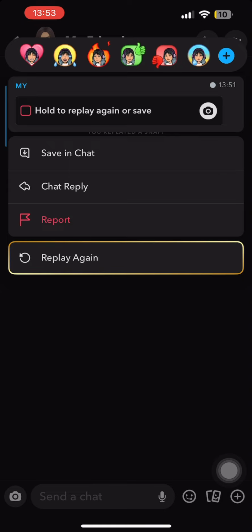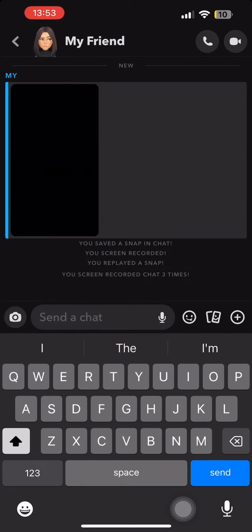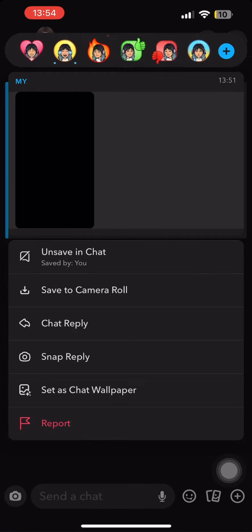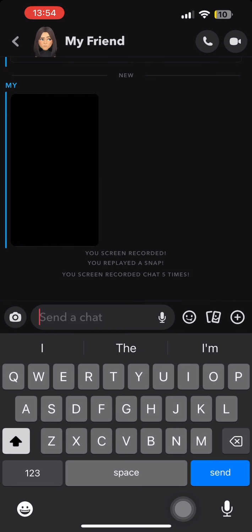So if we tap on the option of save in chat on top, you can see that this snap has been saved on chat. Now you can also unsave it anytime or save it to your camera roll as well. So you can unsave in chat like this and this snap will be removed after some time.